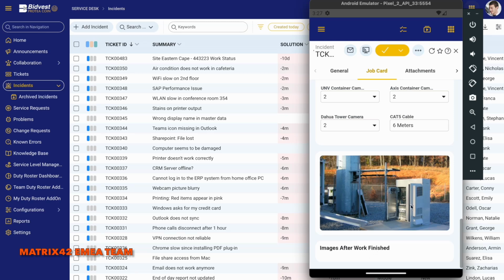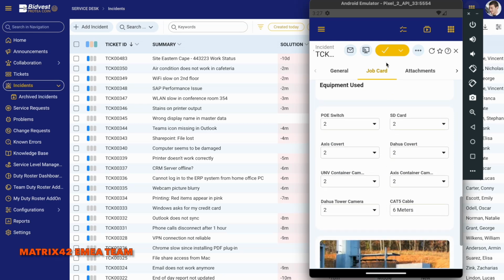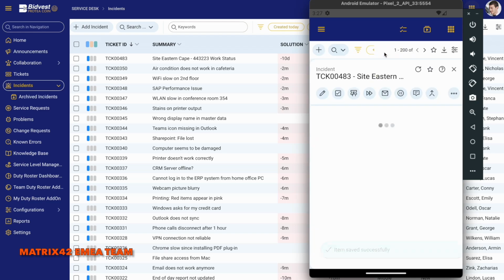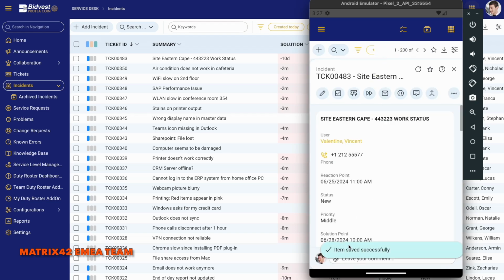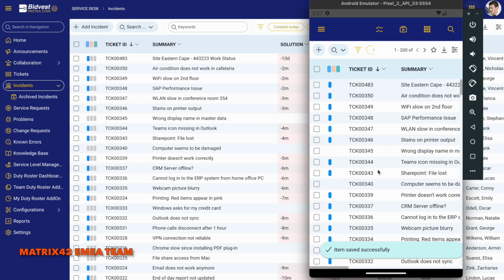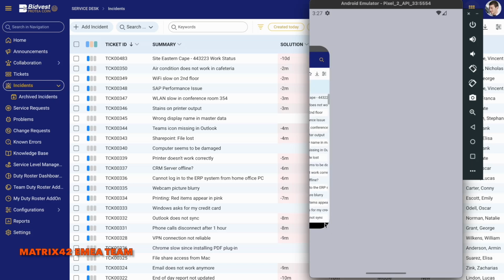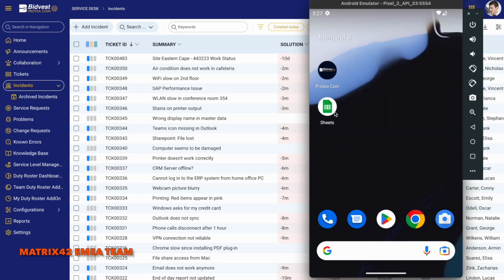And we can upload the images after it's done. Whenever I'm good with it, I just click on save, and that's it. I saved it on my end. Now, what if I did not have connectivity on that site? We have created a small integration with Google Sheets because they work offline.